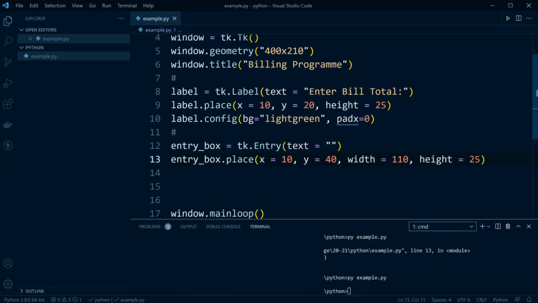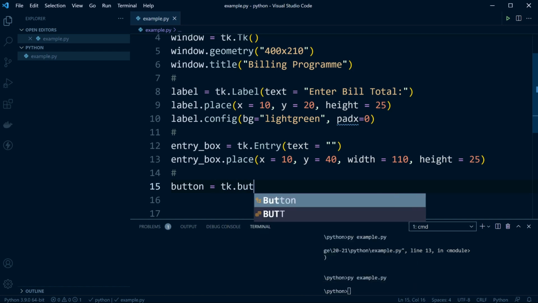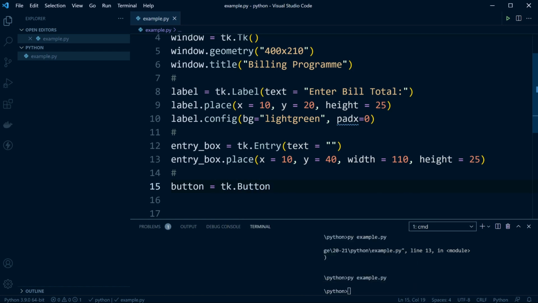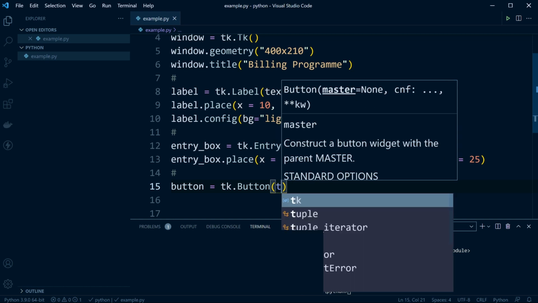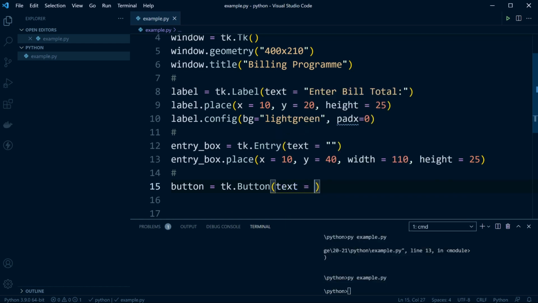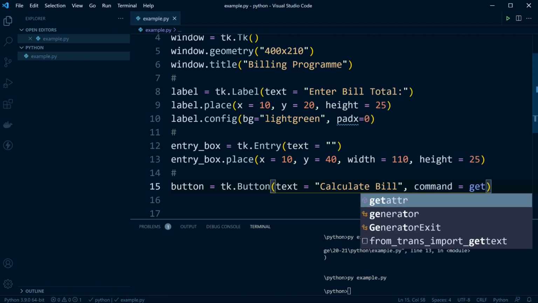Right. So we've seen how to make a label, and now we've seen how to make an entry box. So we want to make a button now. So we can press this button, and we can then fire off that to a piece of code, which is then going to calculate the total. So bill, there we go. And then let's go ahead and use command. That's going to equal get.